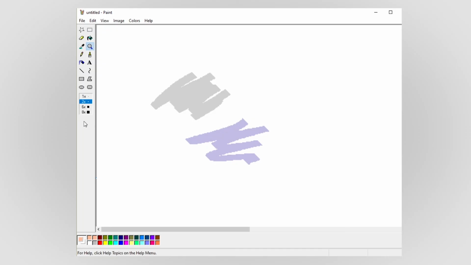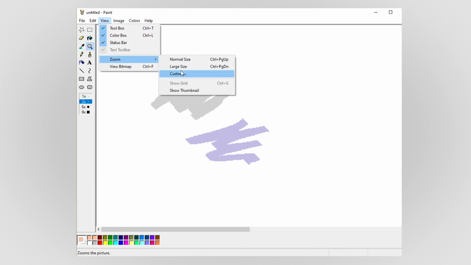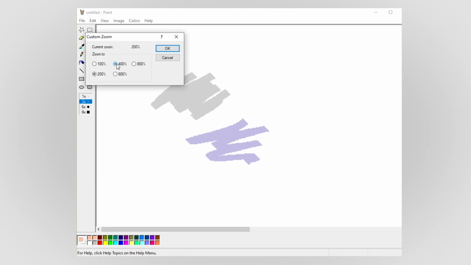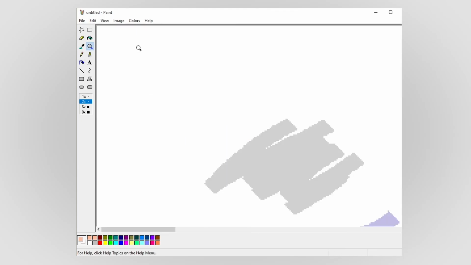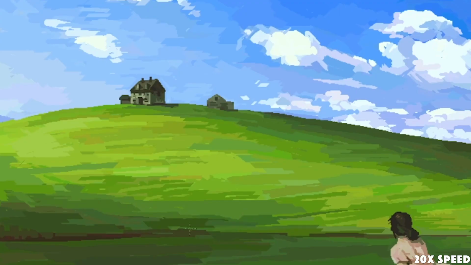What you have to do to zoom in to 4x is to go into View, then Zoom, then Custom, then select 400x. Why? Why? Why? And now back to me suffering.